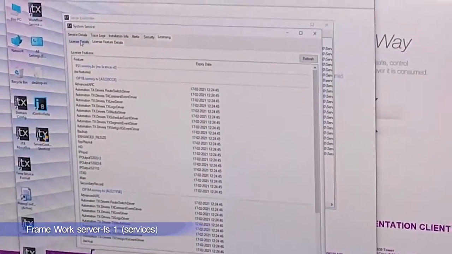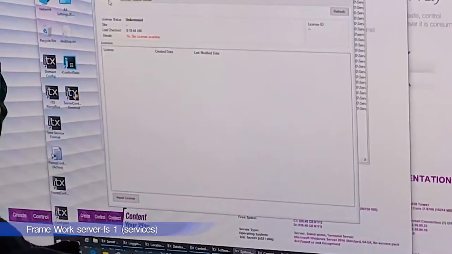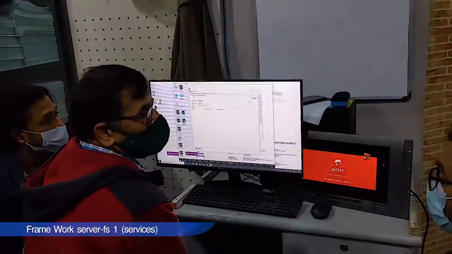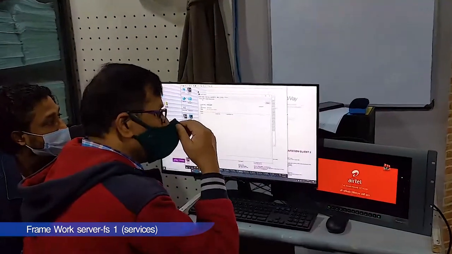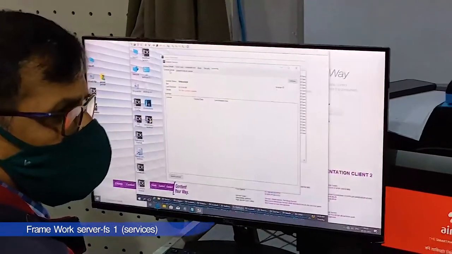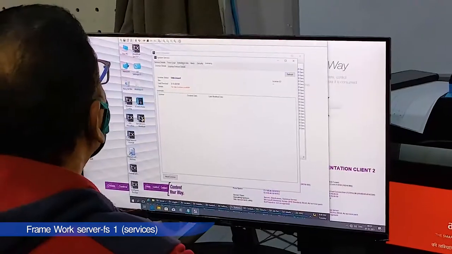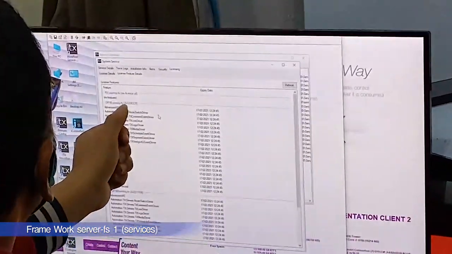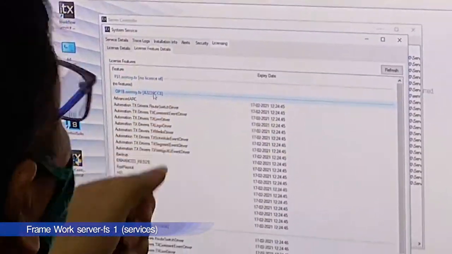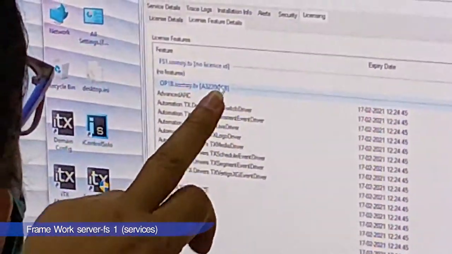From where does the license come, where do you put it? You can put it in the inbox. When you receive the license file, you put it in the inbox. How will it know whether it is for FS1 or output 1 or output 2? The license depends on this ID, so the license file also will have this ID. If this ID is not matching, then it may import it, but it won't be active.